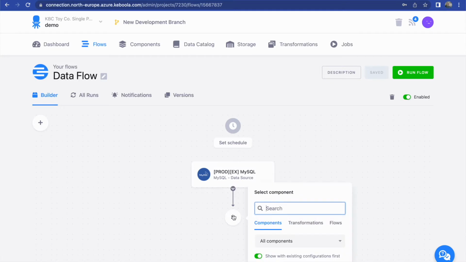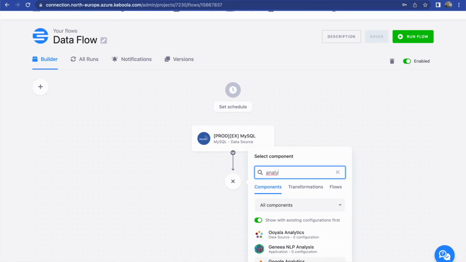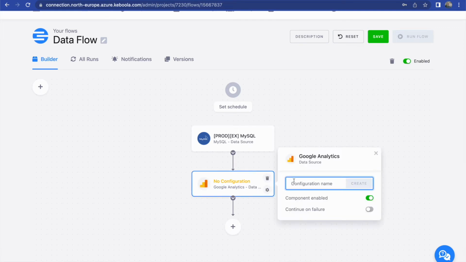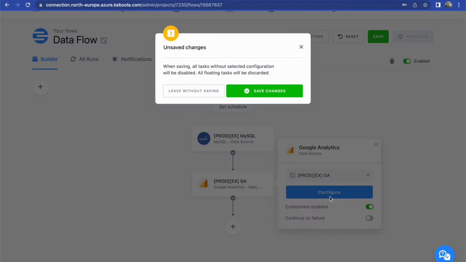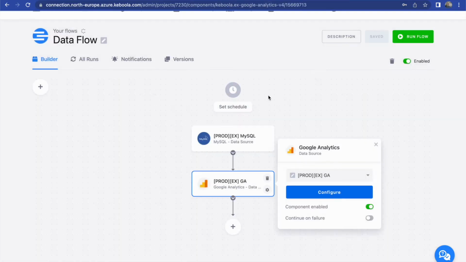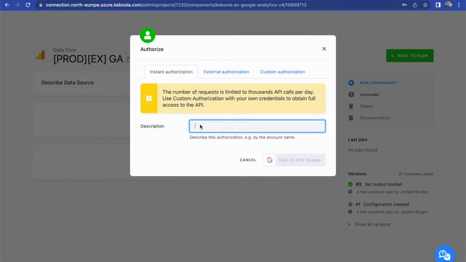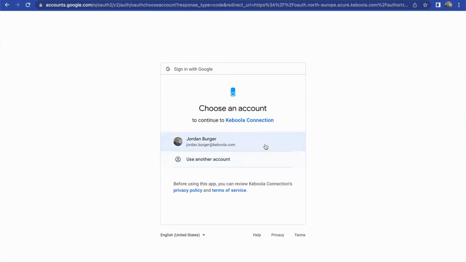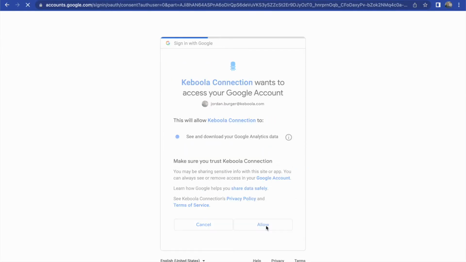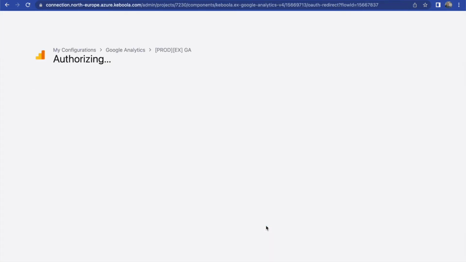This time, let's go with Google Analytics, which we can find by clicking the plus icon and then searching for the component. As usual, the first thing we have to do is give our configuration a name. Then we'll click Create. Just like last time, we'll navigate away from the flow to configure our extractor. The first thing we need to do is authorize the account. This can be done with the click of a button by signing in with Google. This will take us through a simple OAuth flow to provide Keboola secure access.